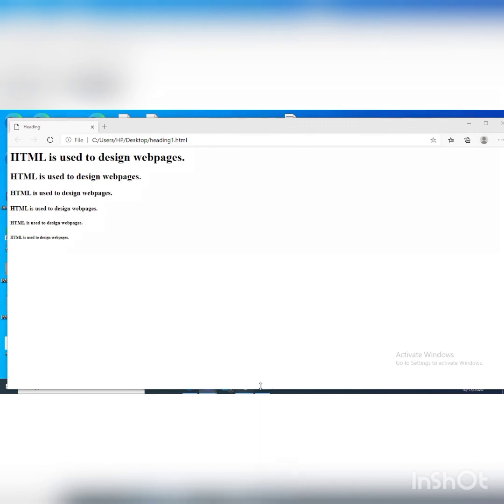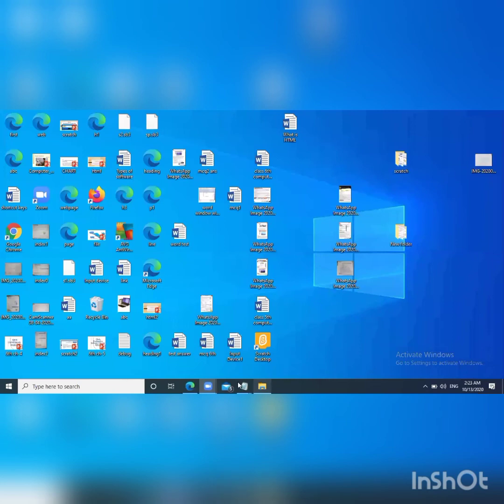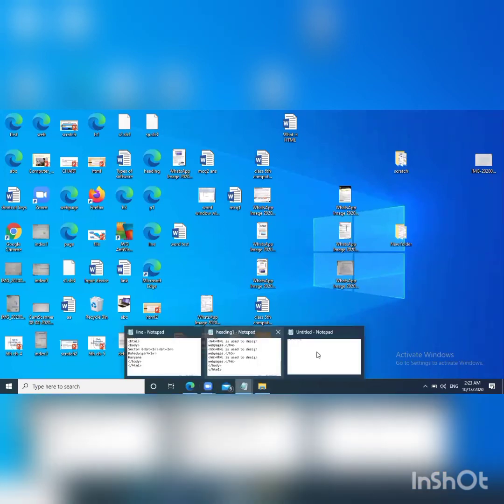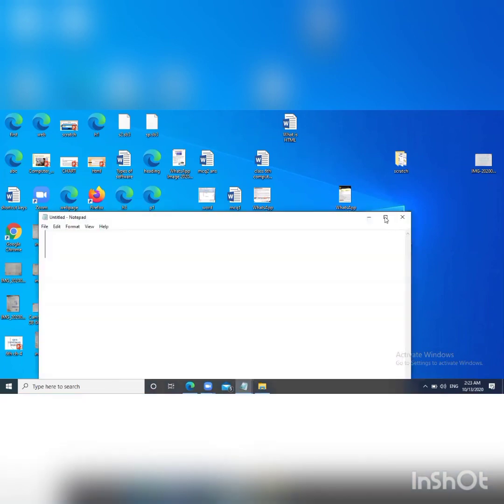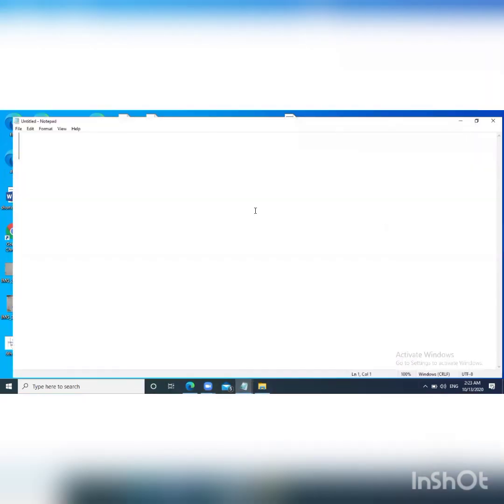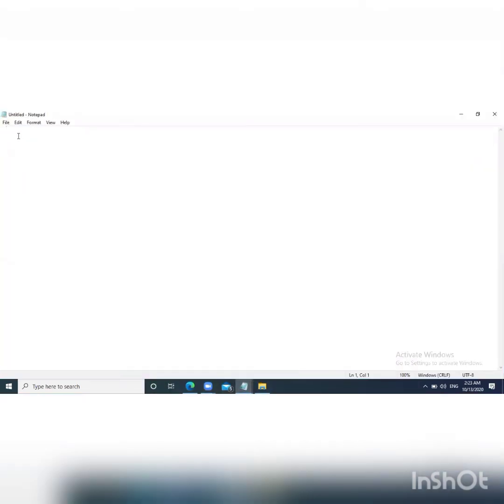So the next one is paragraph. If I want to make a paragraph, we will use the P tag. And P is also a block level element, which means the next paragraph will automatically start from the next line. So let's see.